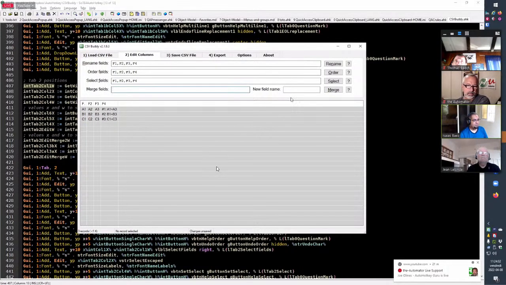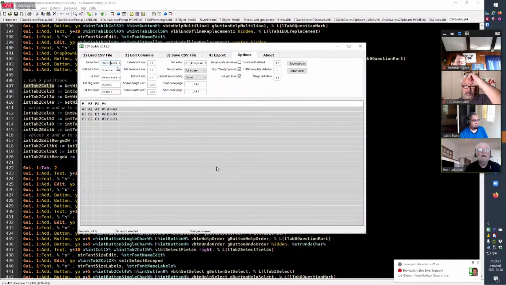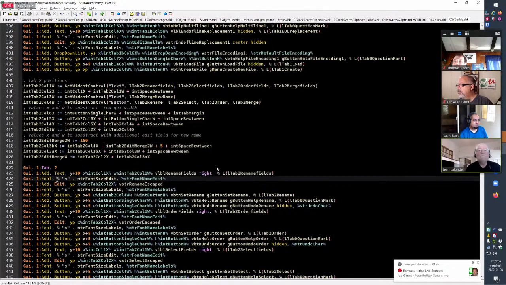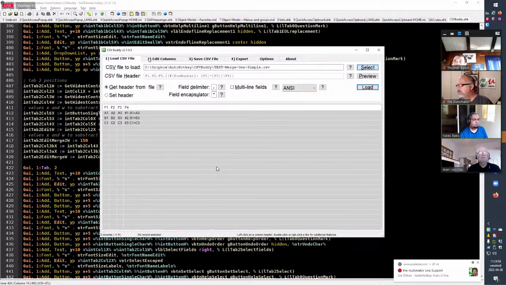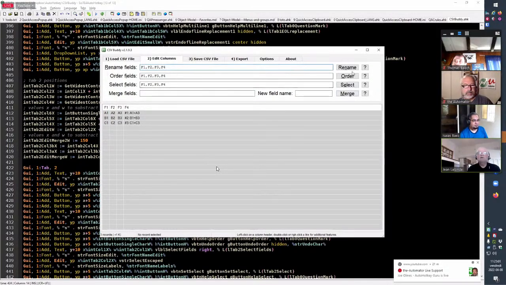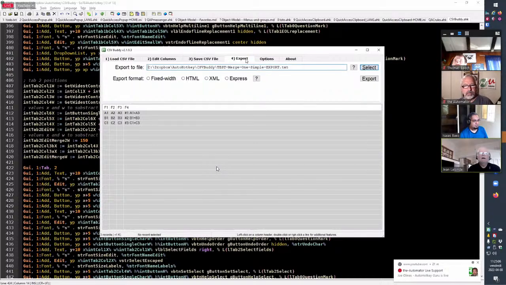But in the options here, I can now change this label to Arial. I don't know how you pronounce it in English exactly. 15, and save it. And I'll have to restart. So you see all these labels are much larger. The buttons are also higher.